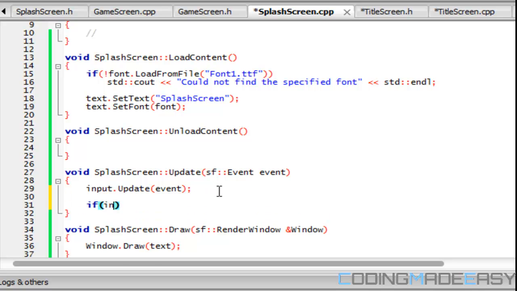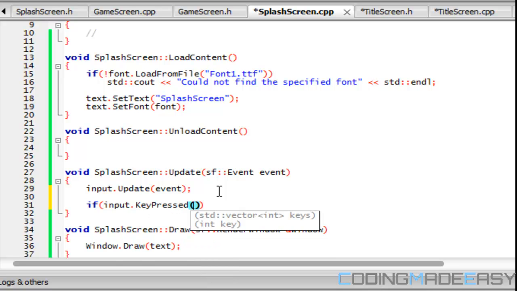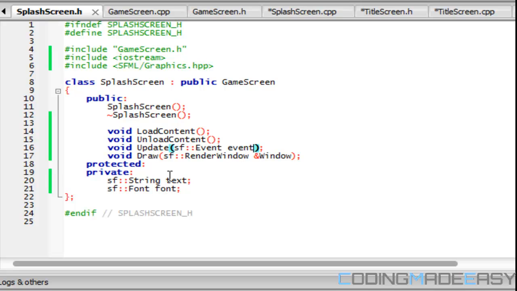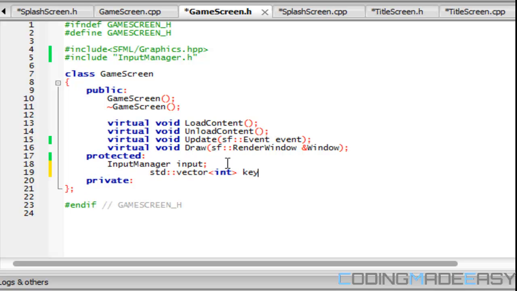So then we're going to say if input.keyPressed, and we're going to test out the way with the vectors. So we're going to add in a vector of ints, and you know what, we'll add this to the GameScreen class, GameScreen.h, since more than one class is going to use this. So in the protected section, we're going to add in our std::vector of ints, and it's going to be called keys.